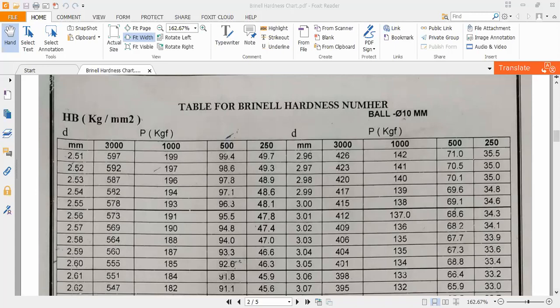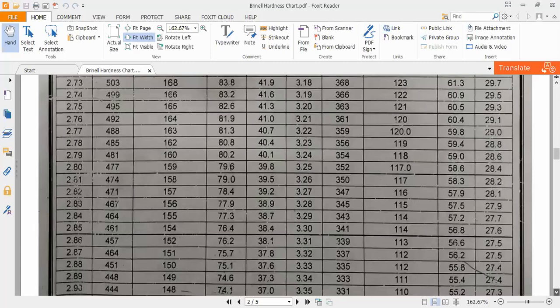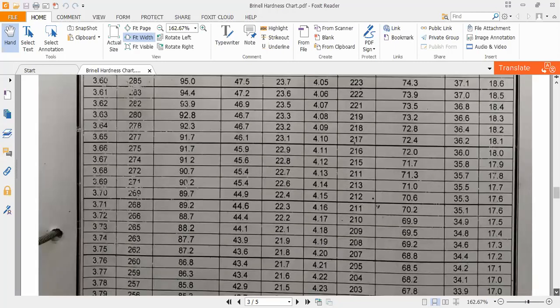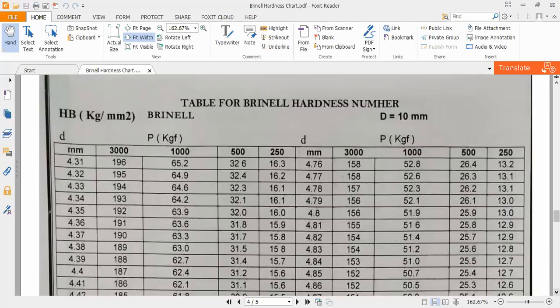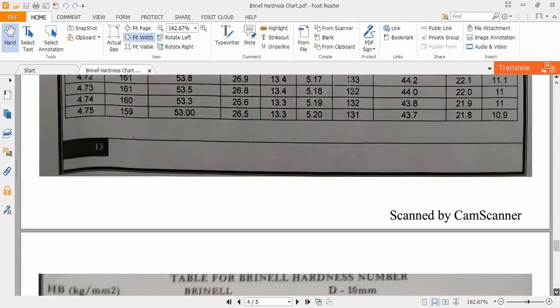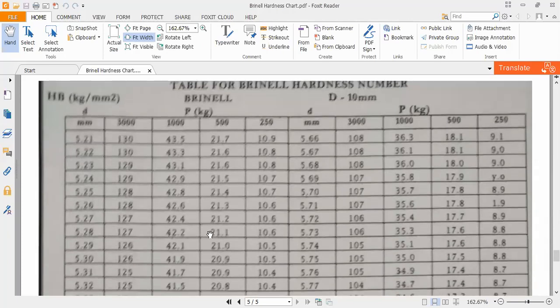Like this, we have to go through the other charts. This is also the same chart, with a 10 millimeter ball, 3000. A higher value of the impression diameter means a lower value of the hardness itself. The same thing is going on. This is around 4.44, 4.42, and the hardness is reduced again, 184, 85 with 3000 kg, and so on. Now we are getting still larger impressions.